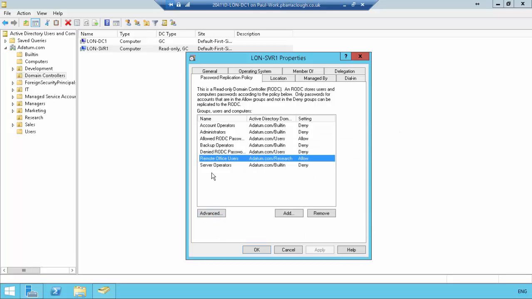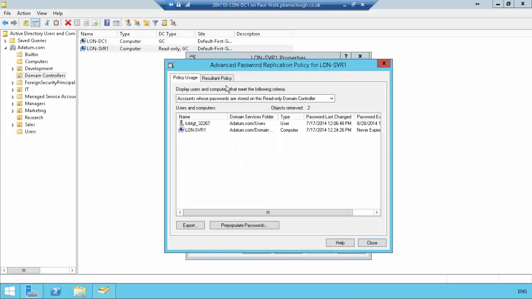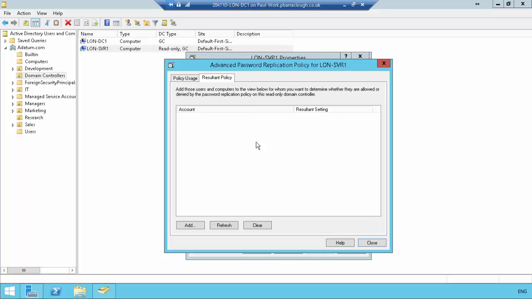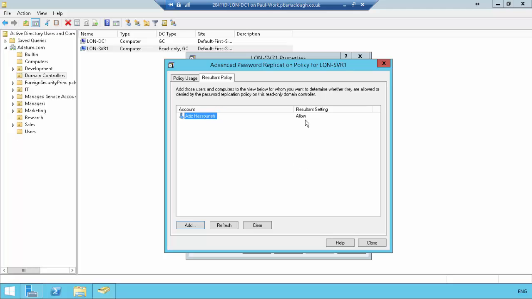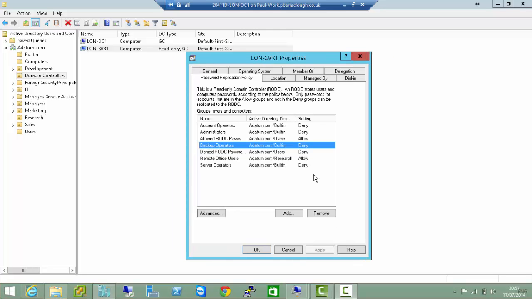Okay, now that I've added that group, we're going to click on the advanced button down here. You can see there's a couple of tabs at the top there. I'm just going to click on resultant policy, and what this allows you to do is type in a particular user account, and it will let you know whether or not they're able to replicate their passwords to this read-only domain controller. So I'm going to click on add, and then type in the user account Aziz, who we had added to the group. If I then click on check names, make sure he exists, click on OK, you can see it's now come back and it's saying that it has or will allow his password to be replicated to this read-only domain controller.